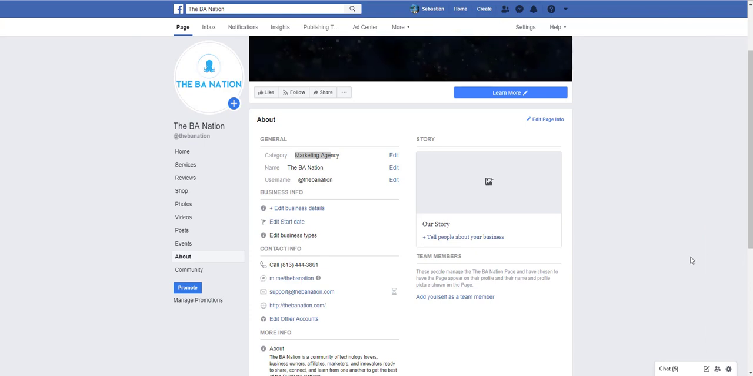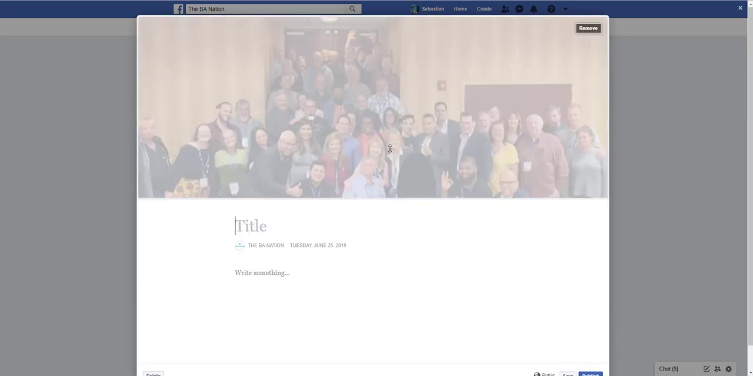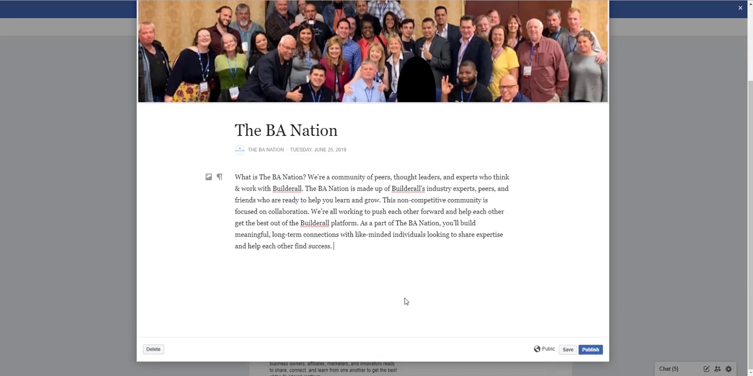The next very good idea to fill out is your story. So we're gonna go into the story. You can add pictures and whatnot. So let's go ahead and drag a picture here. This is the team. Here you're pretty much gonna say something about your company, maybe about the page or how you got started. It's just a story of what your page is about, what you're about. So I'm just gonna copy and paste and publish. I want to make it public.